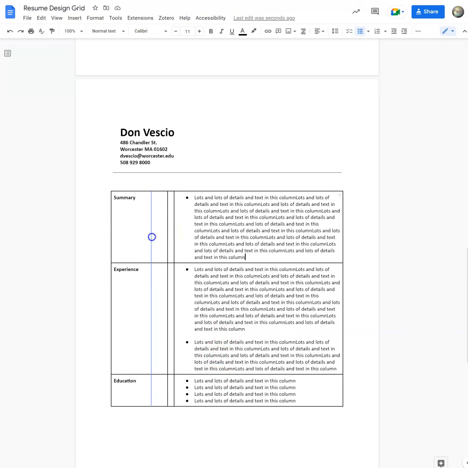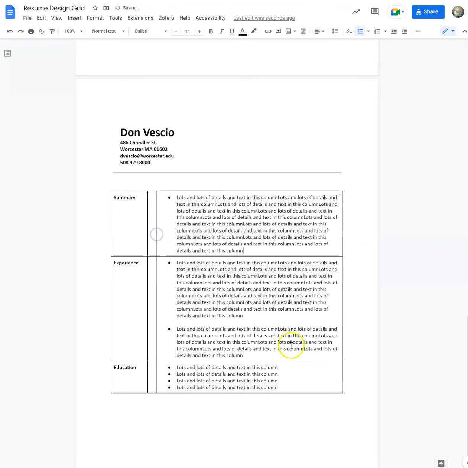Let's say there's a little too much space between the heading column and the body. I'm just going to adjust it accordingly. If I want to change experience to work history, notice it doesn't impact the spacing or the alignment of anything else. And I can push that down, again the same.